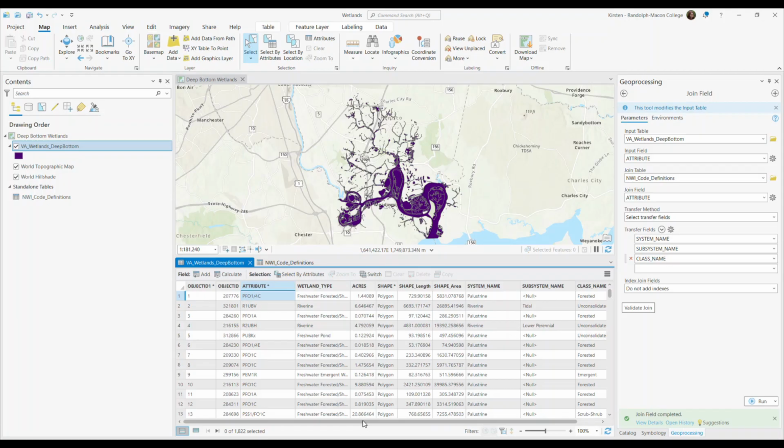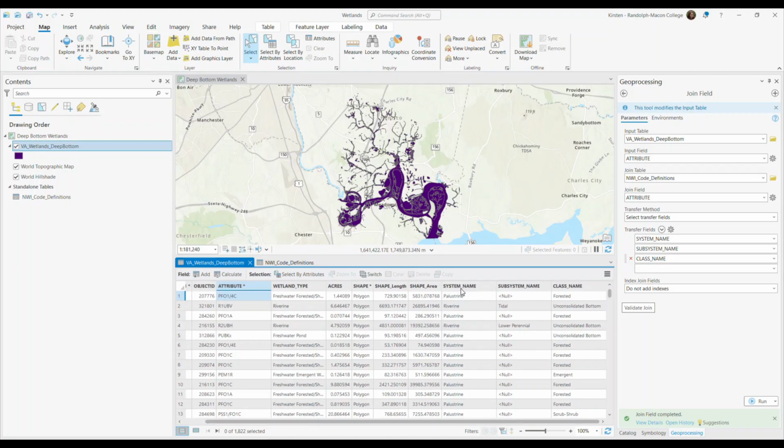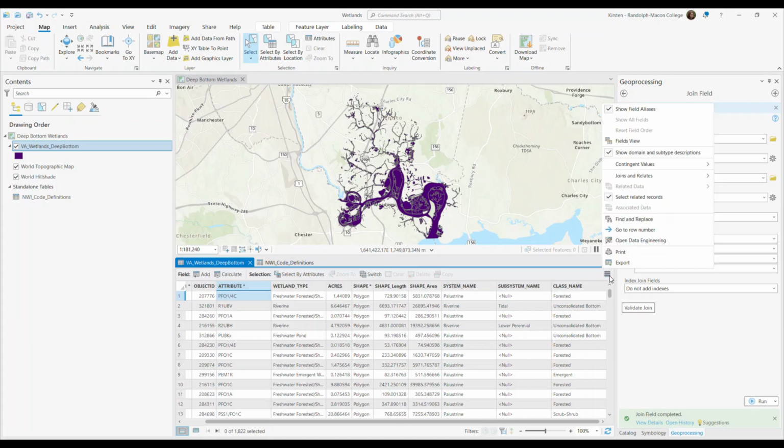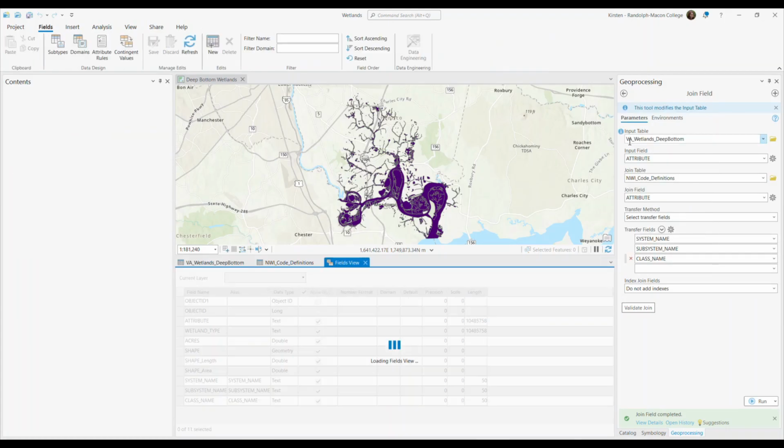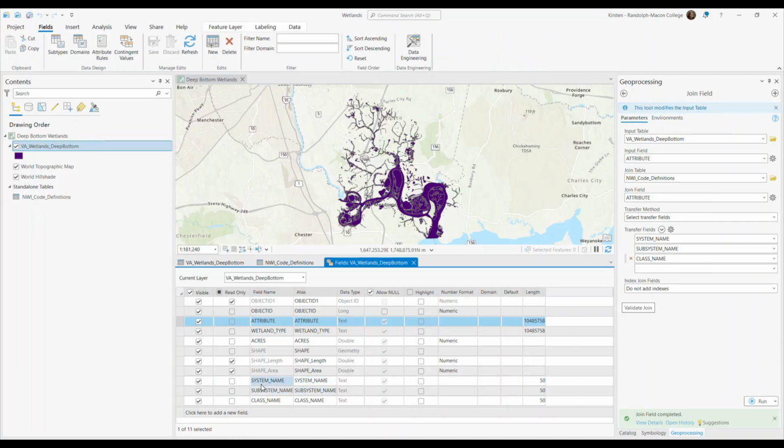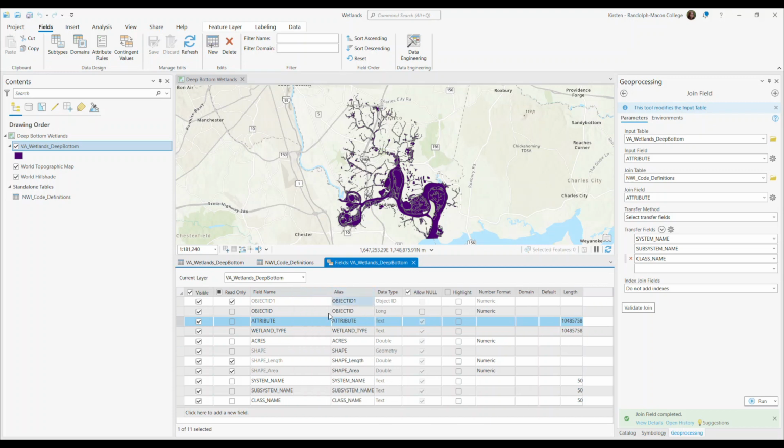So now you can see in this table, I've added those three fields that I specified. If I look at the fields view, you can see they're not grayed out and they don't have that NWI code definitions prefix. So these fields are really in the table. We have actually changed the data in the data set.